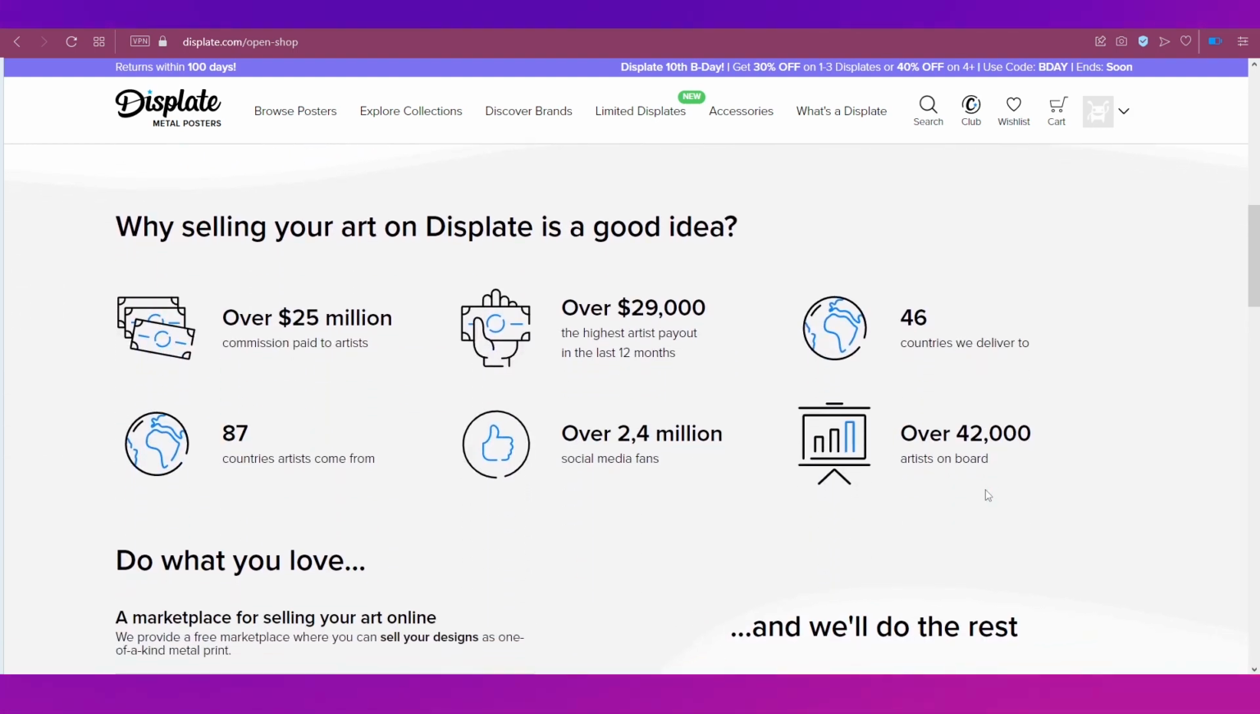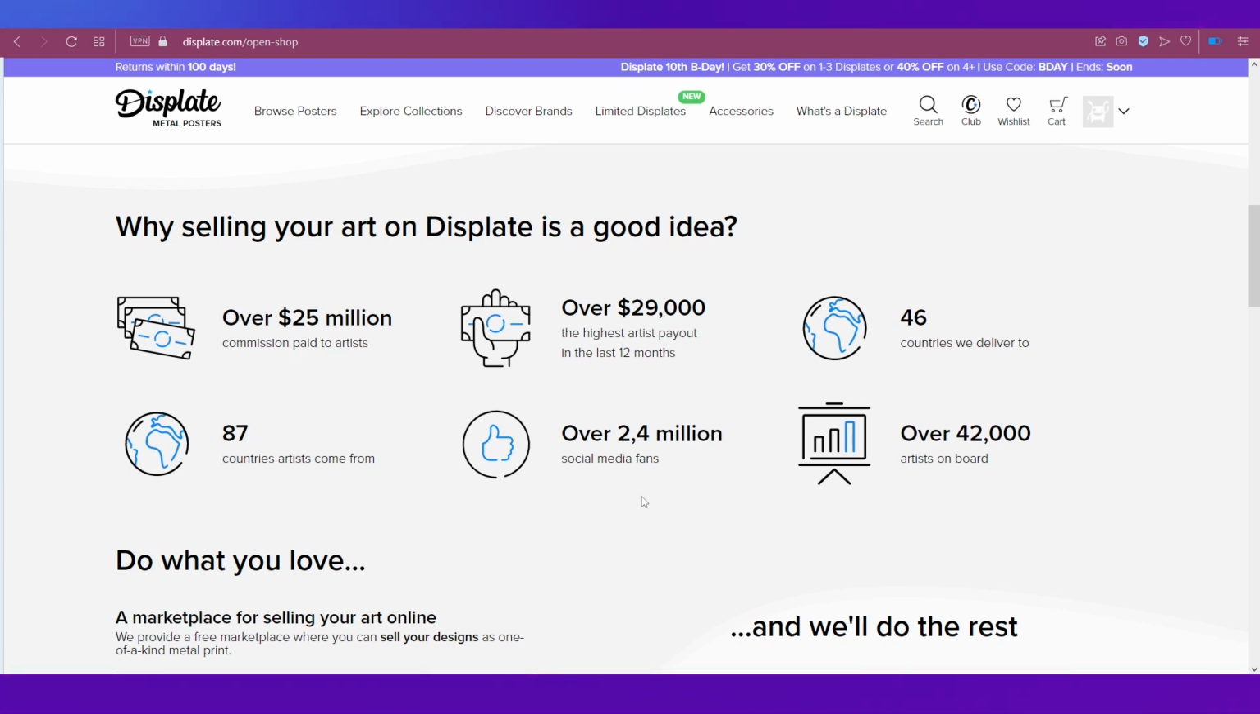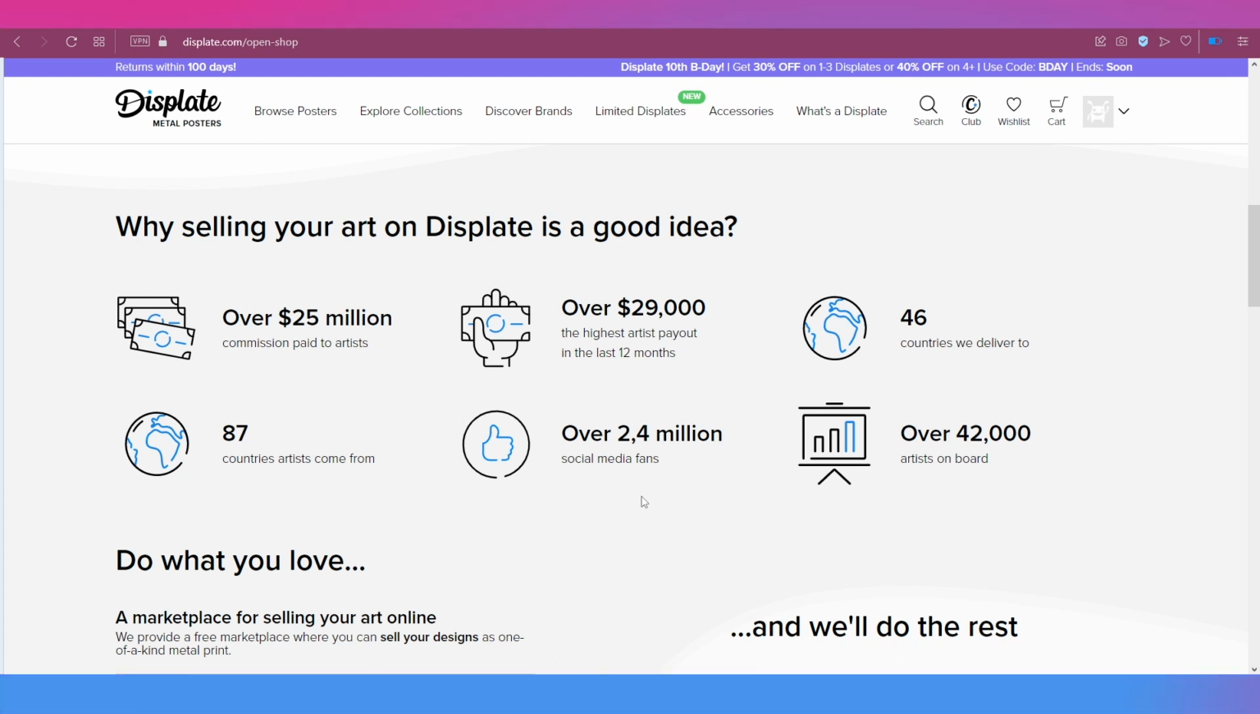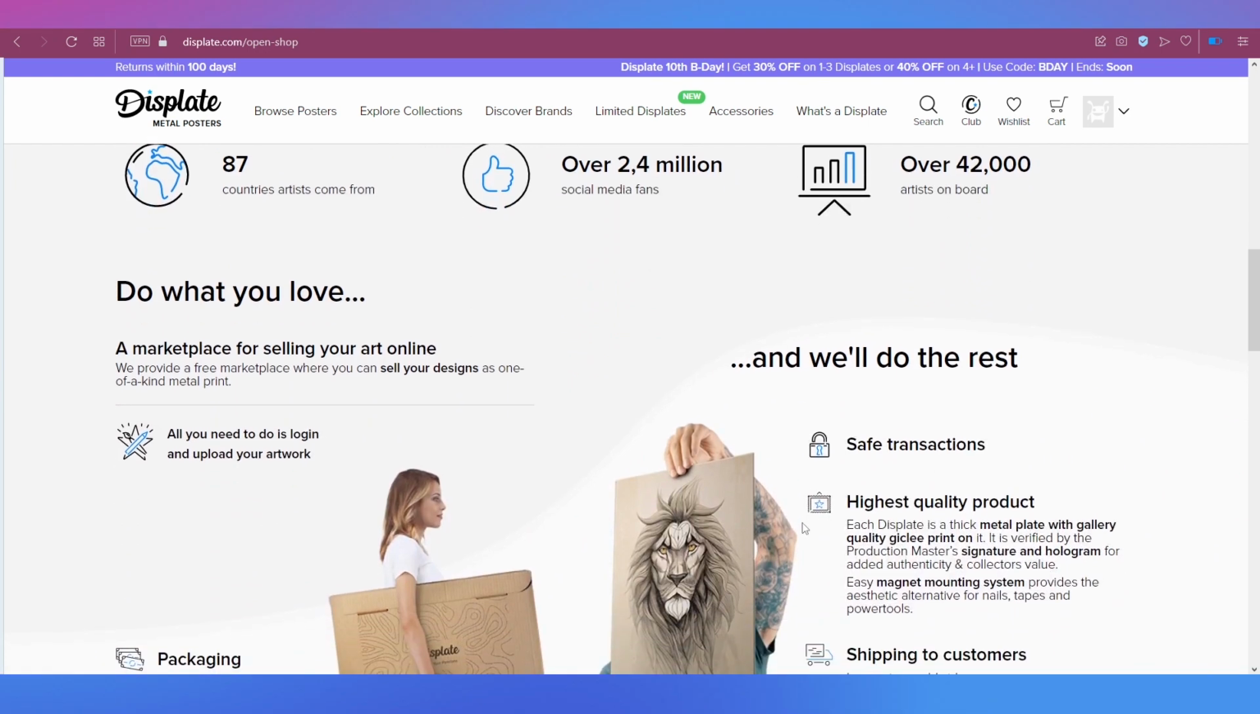Now, why would you want to join Displate as an artist? Well, the platform has paid over $25 million as commission to artists. And in the last 12 months, more than 29,000 has been paid to the artists. Like that is the highest amount in the last 12 months. There are 46 countries that the platform delivers displays to, and artists come from 87 countries. They've got more than 2.4 million social media fans, and more than 42,000 artists are aboard this platform.